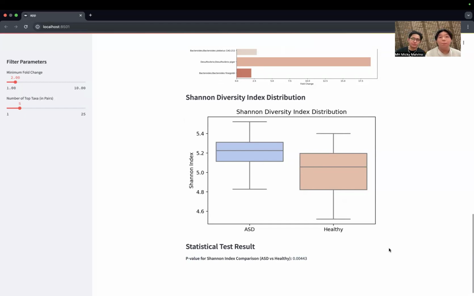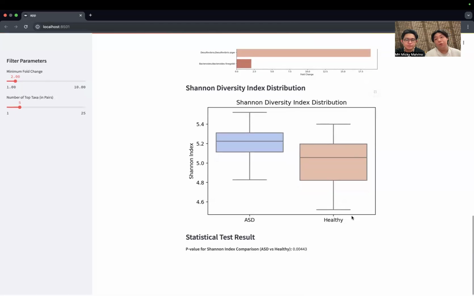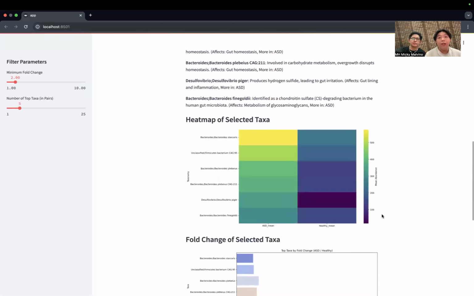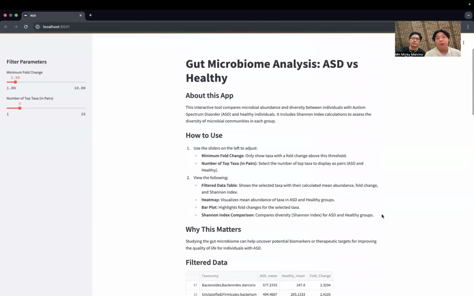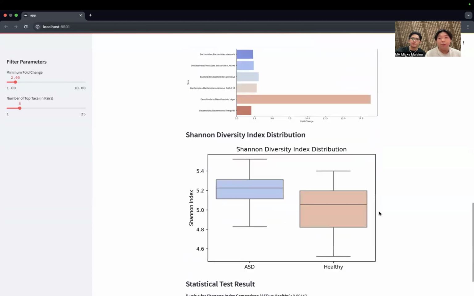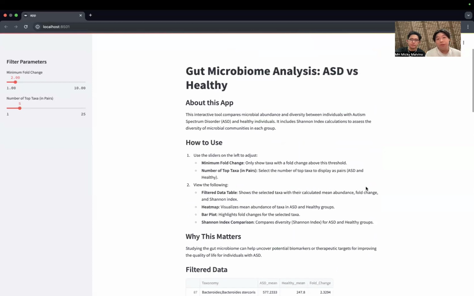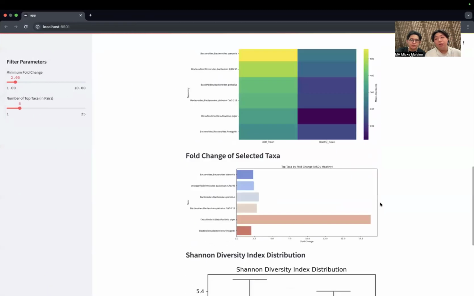Okay, to wrap up, our app is a powerful tool for exploring and visualizing gut microbiome data, where it combines interactive controls, dynamic tables, bacterial insights, and visualization to provide a comprehensive analysis of microbial differences between ASD and healthy individuals. By making this information accessible, we hope to contribute to microbiome research and help identify potential biomarkers for ASD.